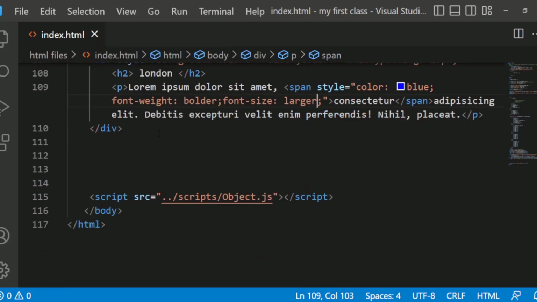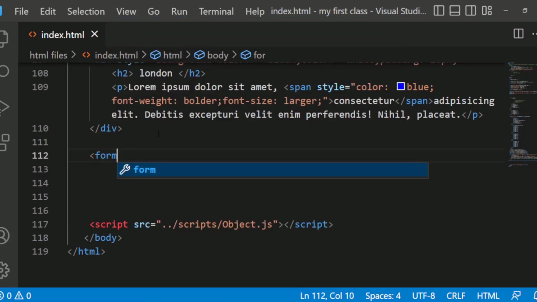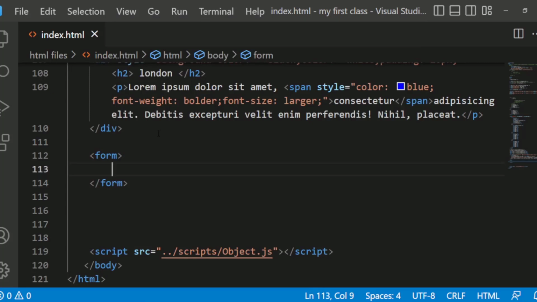We're going to be making use of the form element. The form element is a container for different types of input elements, so we're going to have input elements inside the form element. Without talking too much, let's just create a form element right here. This is what the form element looks like. Inside the form element we are going to have different types of input elements.